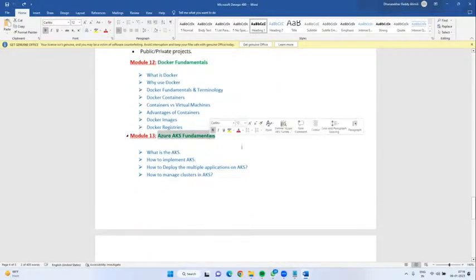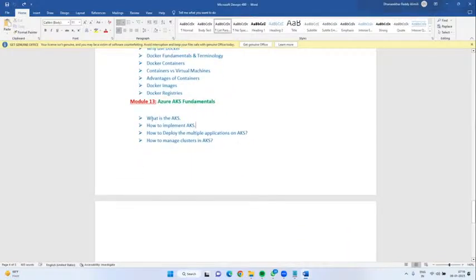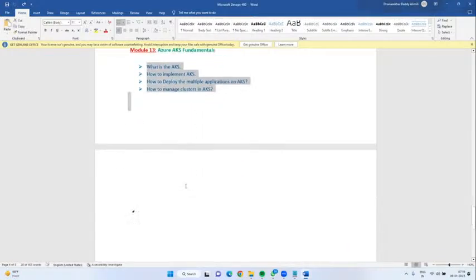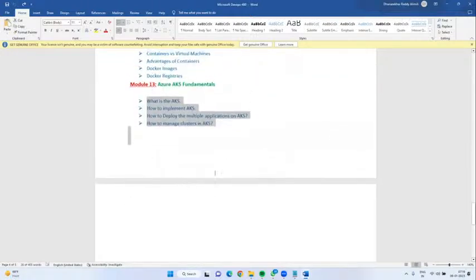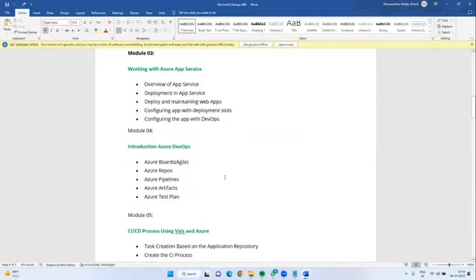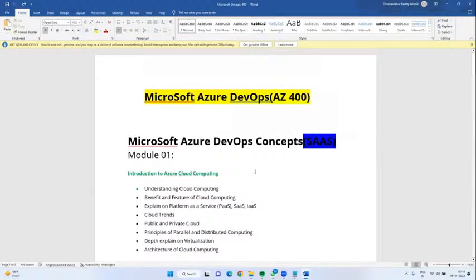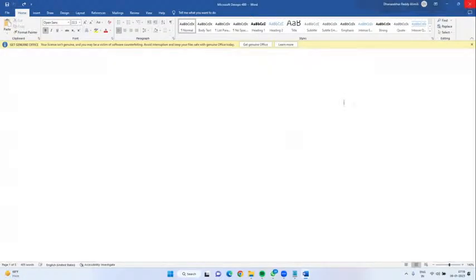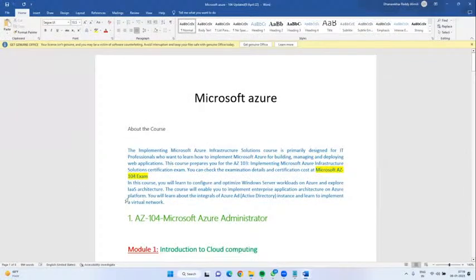Module 13, AKS, Azure Kubernetes Service. What is AKS and how can you configure AKS? How to host our application? That we will see in module 13. So this is the overview of Microsoft Azure DevOps. This is the syllabus. If you have any questions or queries, let me know. I will be happy to assist you.